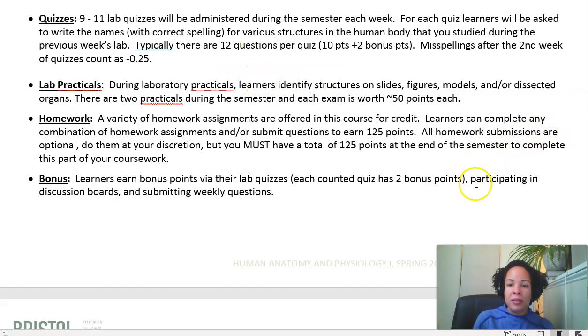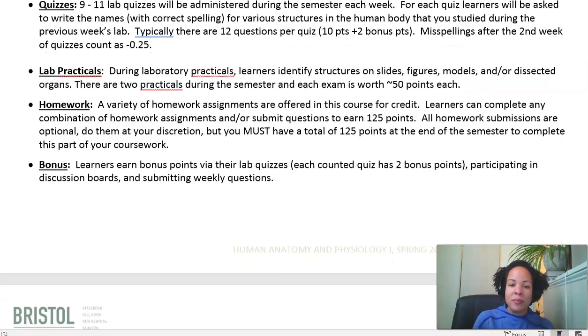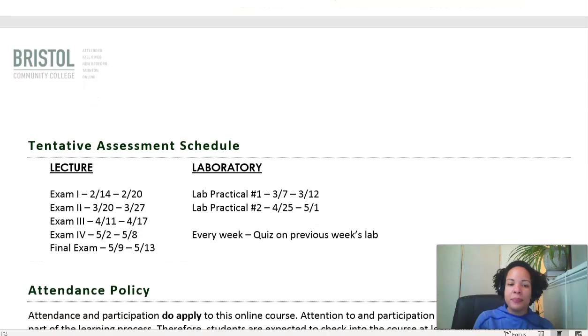There are a few bonus assignments during the semester. There are 2 points of bonus for every lab quiz. And in addition to that, you might hear me during lecture, or it might show up in an announcement, tell you that there's a bonus opportunity. So if you're interested in doing bonuses, you'll want to pay attention and keep an eye out for that.